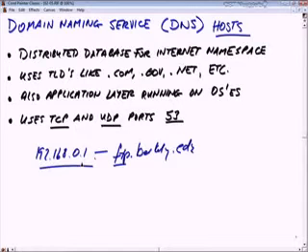I've got one right here on my Vista machine. I'll show you here in a second. But we needed a new service, and at Berkeley they came up with the Berkeley Domain Naming Service, DNS, which is a hierarchical distributed database for the internet namespace.